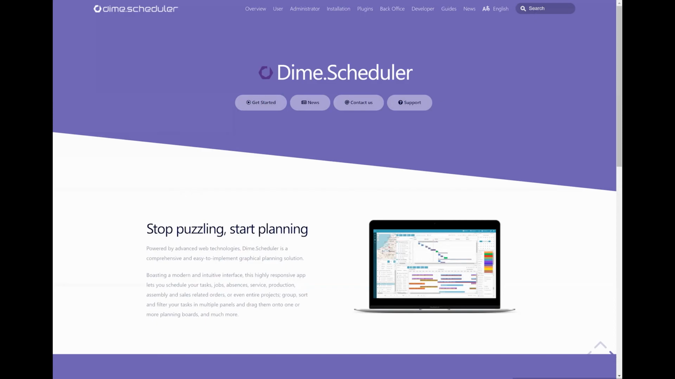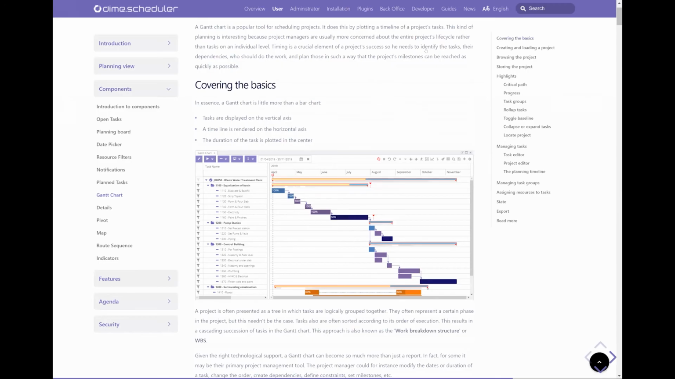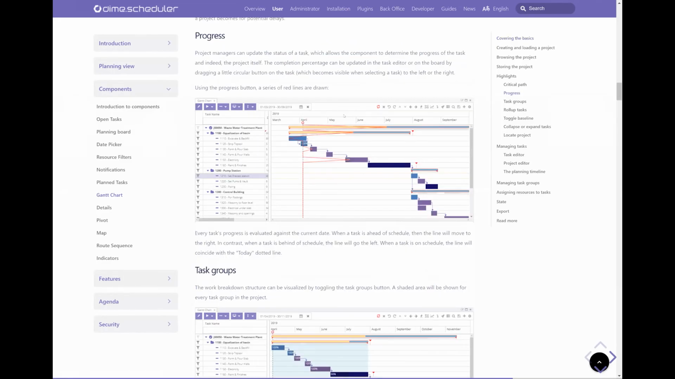Don't forget about the search box here. Just start typing a keyword and the search engine will take you to the right spot. Like for instance, if you want to learn more about the Gantt chart, just start typing it and you will be finding yourself on the right page within seconds. And within an article, you'll find lots of cross-references to take you to the section that you want to see. So definitely go check it out. It's docs.dime.scheduler.com.